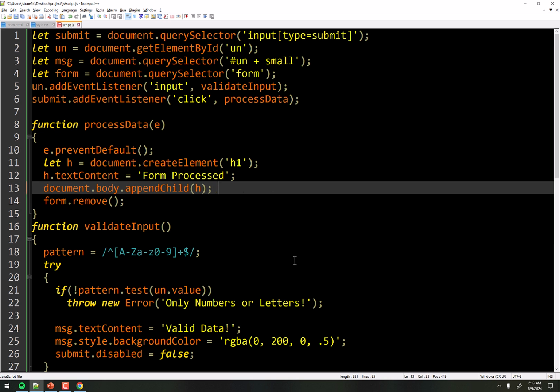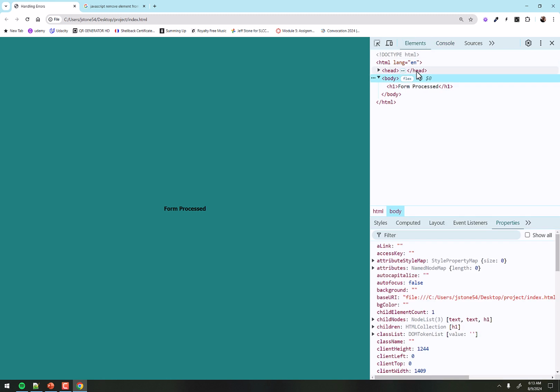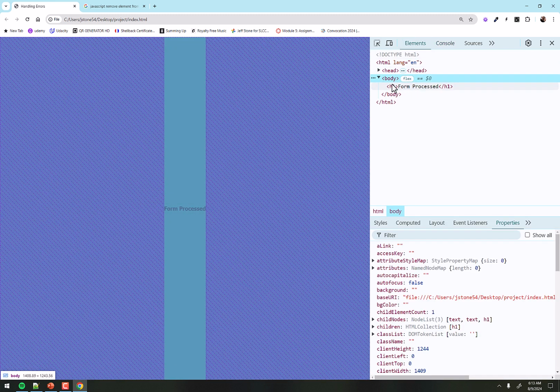So let's run that. Make sure I didn't typo anything because you never know. Refresh. Hello. Form processed, right? That's the little h1 there. And if we look in the DOM over here, there's now an h1 inside the body.